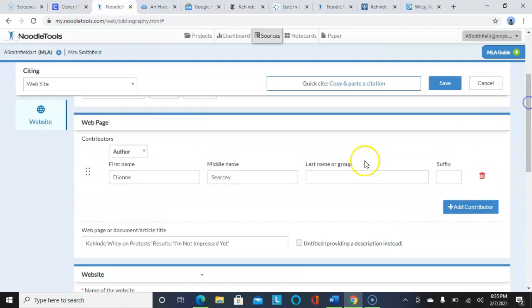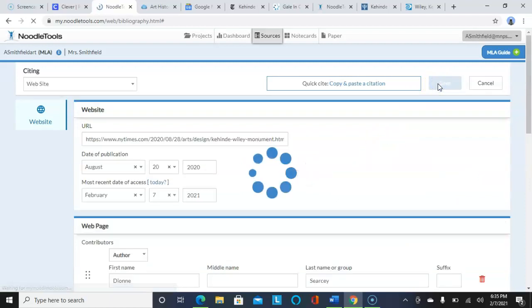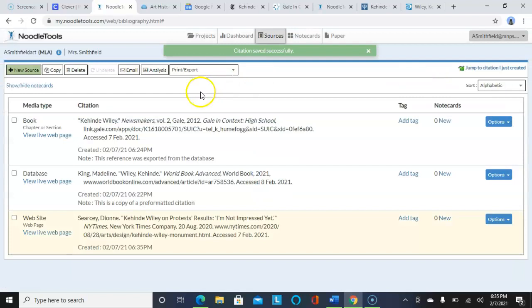For the publisher, oh, it's saying I did this wrong. I put that in the wrong place. Isn't that great? It tells me and it helps me fix it. And there I've created my citation.